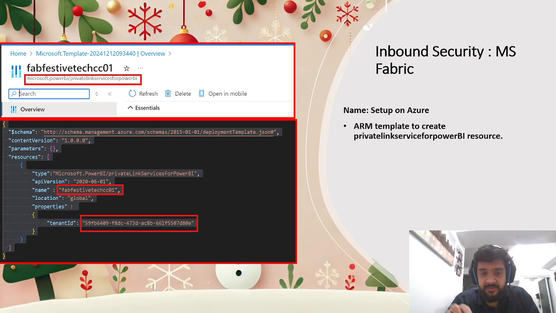And you really just need to give the tenant ID and the name, right? The name of the Fabric capacity or Fabric resource you have on Azure. So my resource is called Fab Festive Tech CC01. So that's pretty much the name of that resource. And yeah, you take that and create the private link service for Power BI resource using the ARM template.